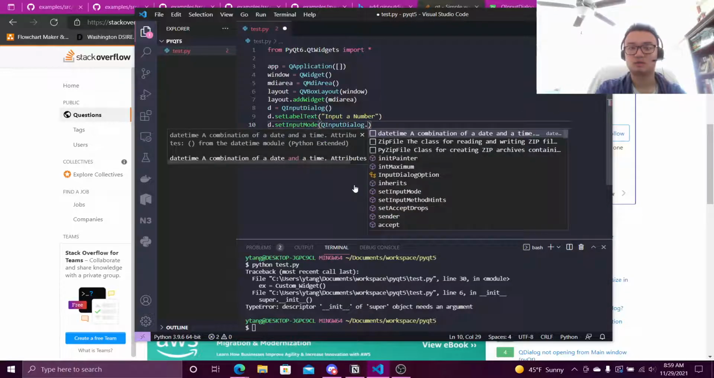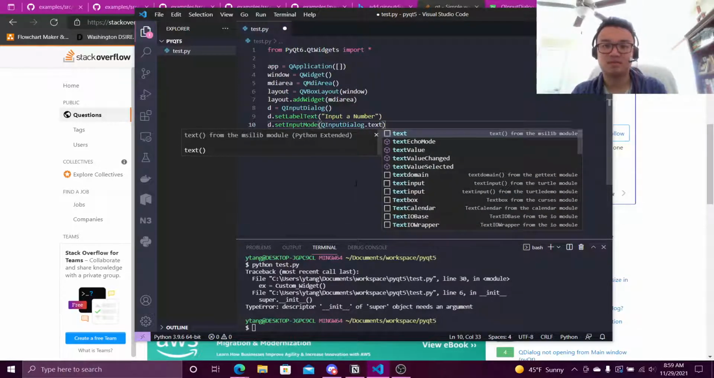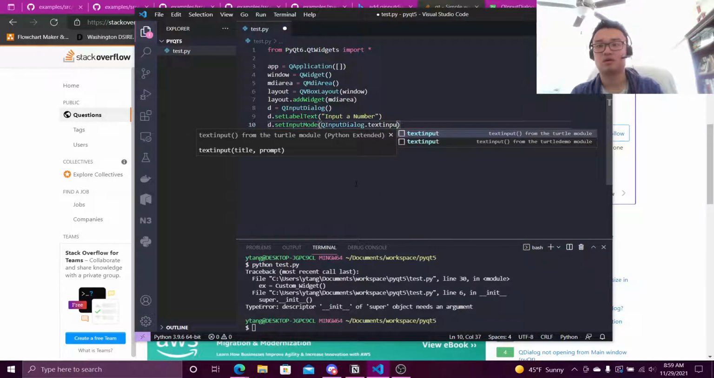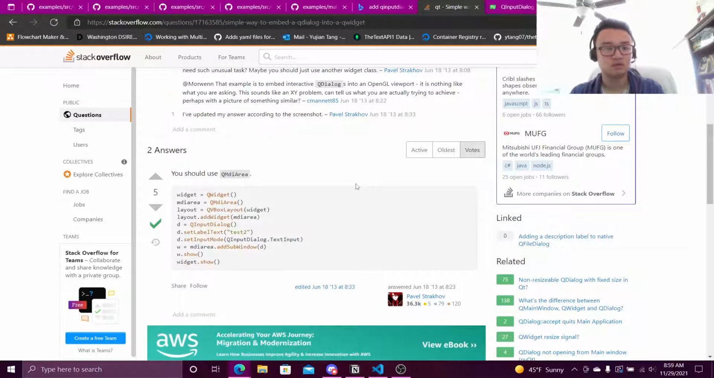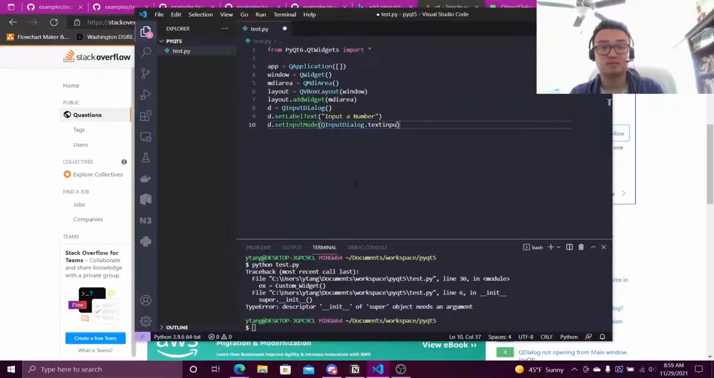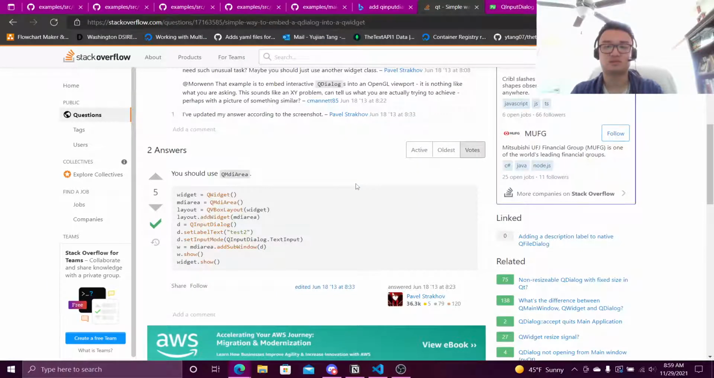That's not what I want. Input. They don't even have that text input. Is that even a thing in here? Oh, yeah, it is. Turtle. Well, I've never used turtle before. Well, this is not. Oh my god, when was this answered? In 2013? Dude, this is probably out of date as hell. Bruh.